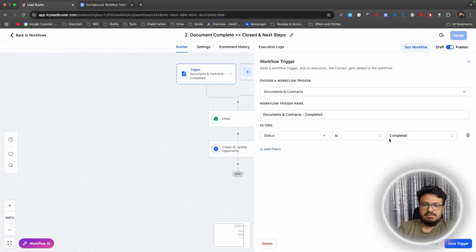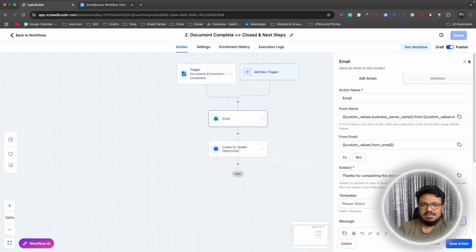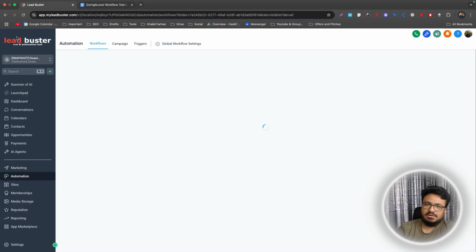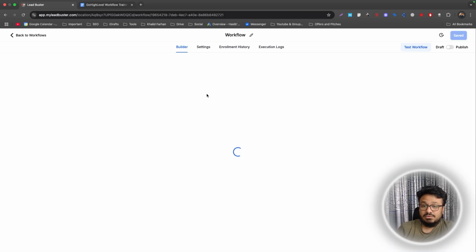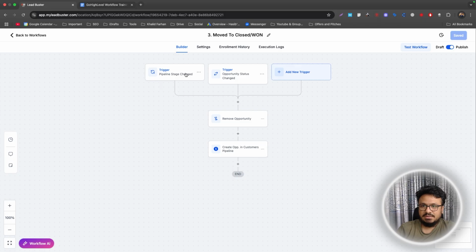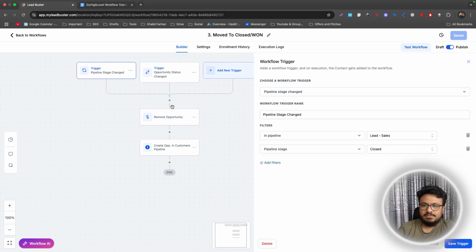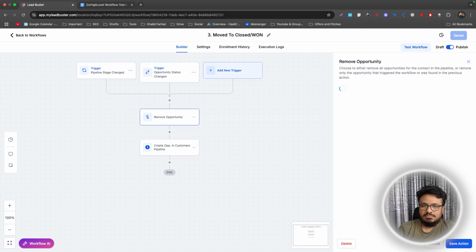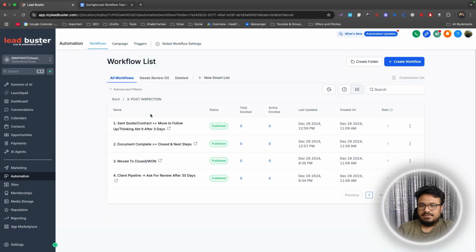So if they complete the document, if they basically sign the contract, we send them an email saying welcome to the company, we are looking forward to working with you. And then if they are moved to closed, we mark them as won. So if they are moved to the stage closed, we remove the opportunity from the leads pipeline and then create an opportunity in the customer's pipeline. Basically, that's what we do if they are closed or won, right?